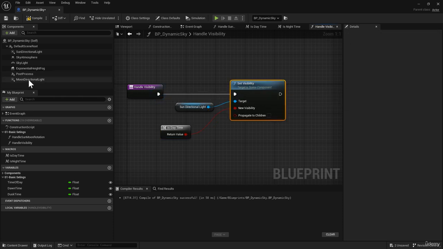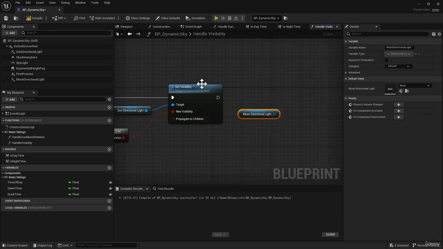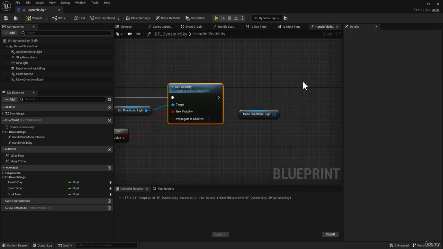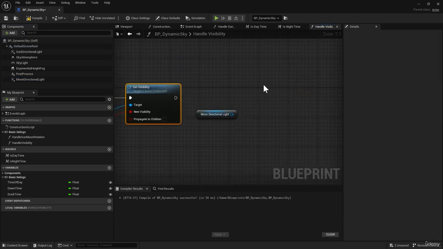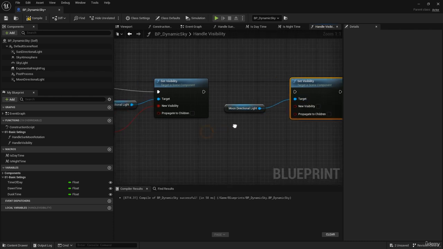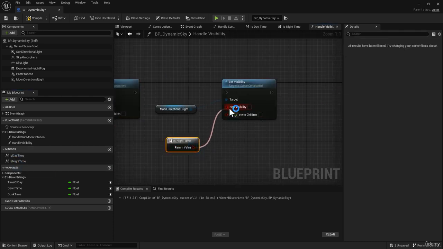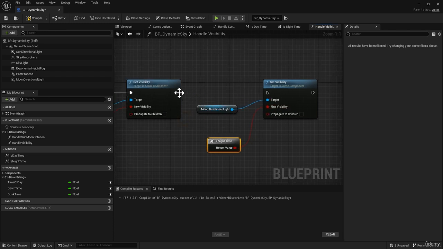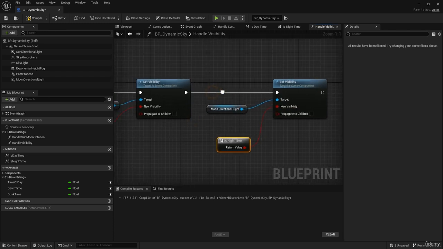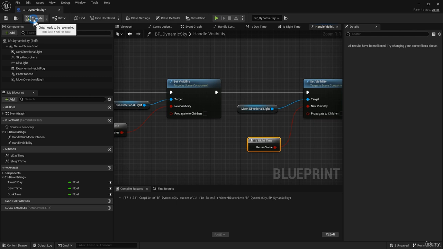And same thing goes for this moon directional light. So drag it out. I'm going to select this set visibility, press Ctrl+D to duplicate it. Connect this pin to here. And drag out this macro is nighttime. And connect this one to this new visibility. And connect this pin to here. And I'm going to click compile.